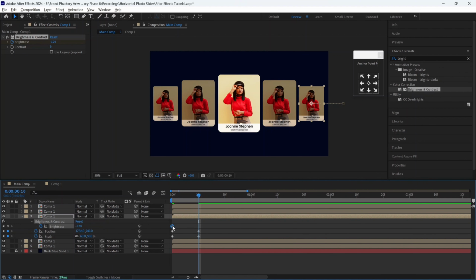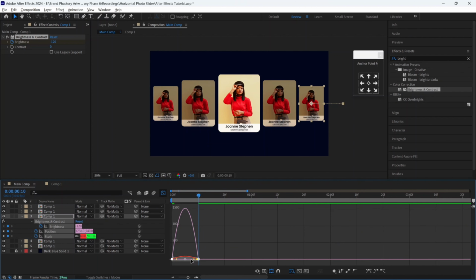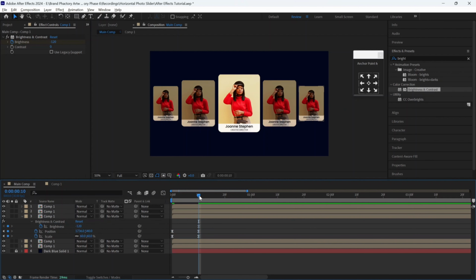Press U to reveal all active keyframes. Select them all, then apply Easy Ease. Open the graph editor and adjust the curve so the movement feels smooth and dynamic. Add extra keyframes as needed to create the motion you're aiming for.